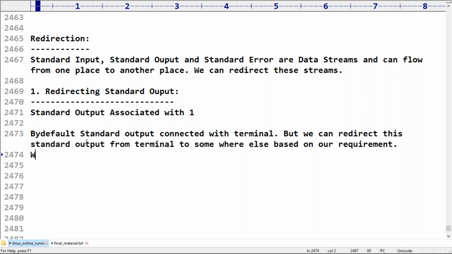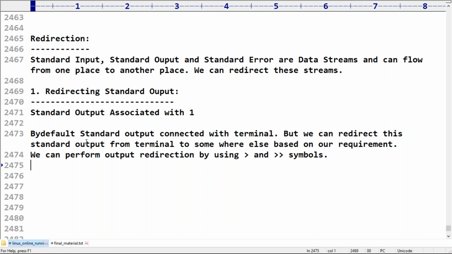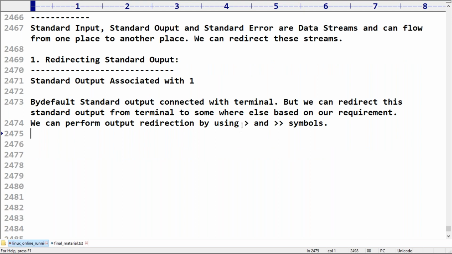Next, we can perform output redirection by using the greater than and double greater than symbols. Any doubt about this? Please confirm. Up to this it is clear for all, right? Now what is the difference between these two symbols? We have been using them from the first class onwards.